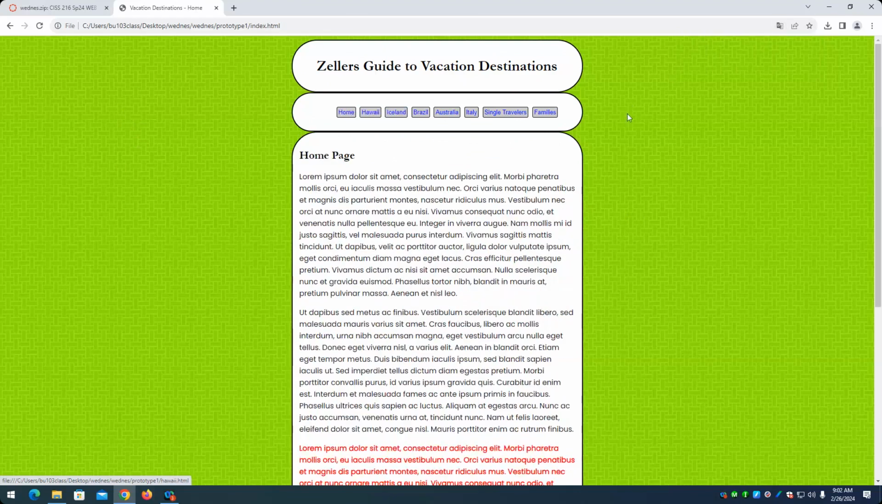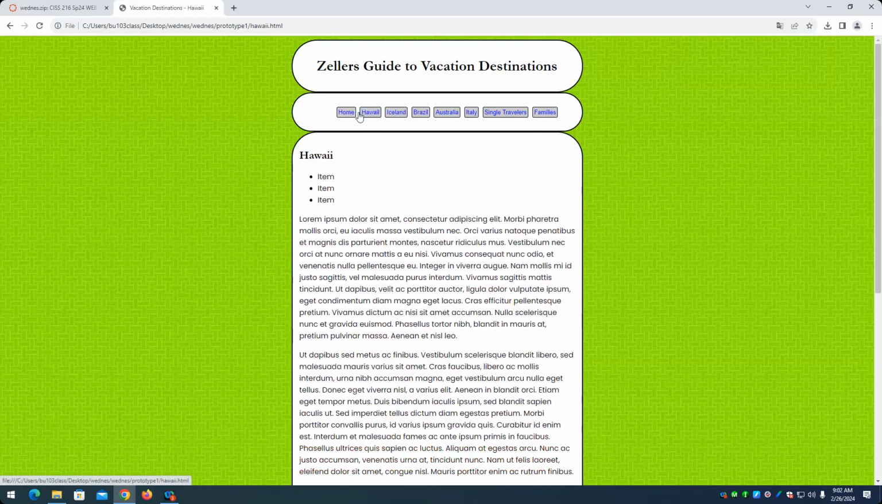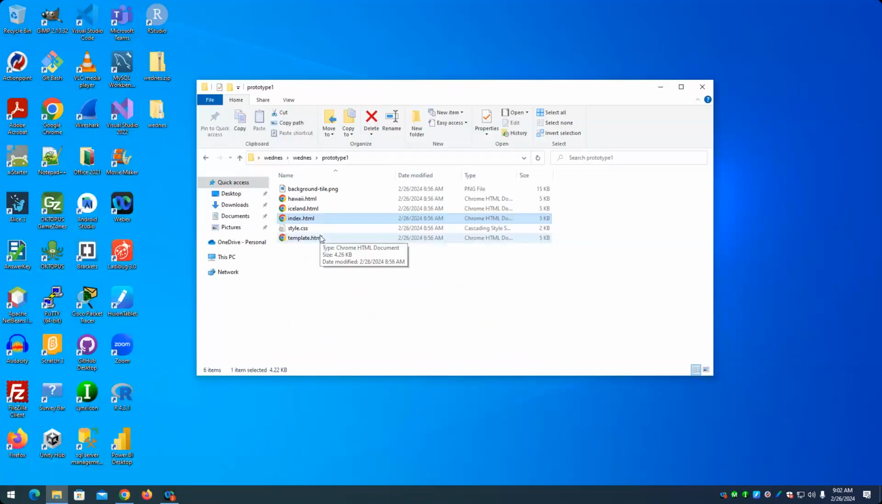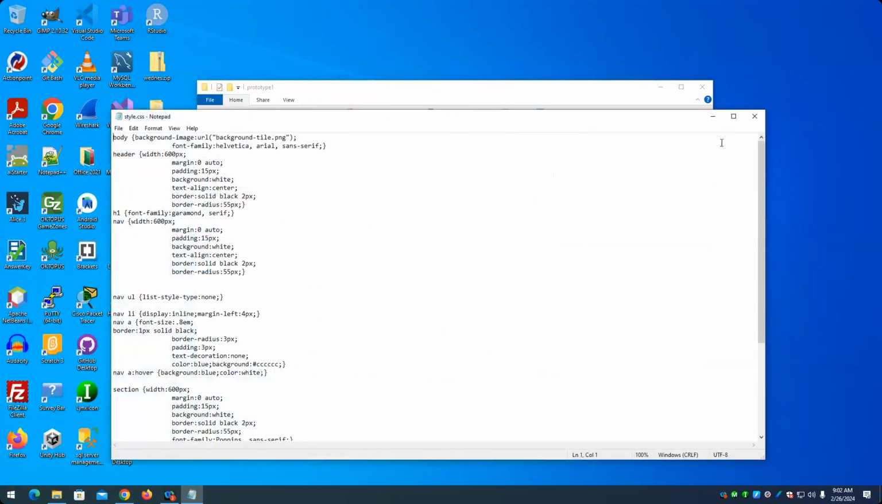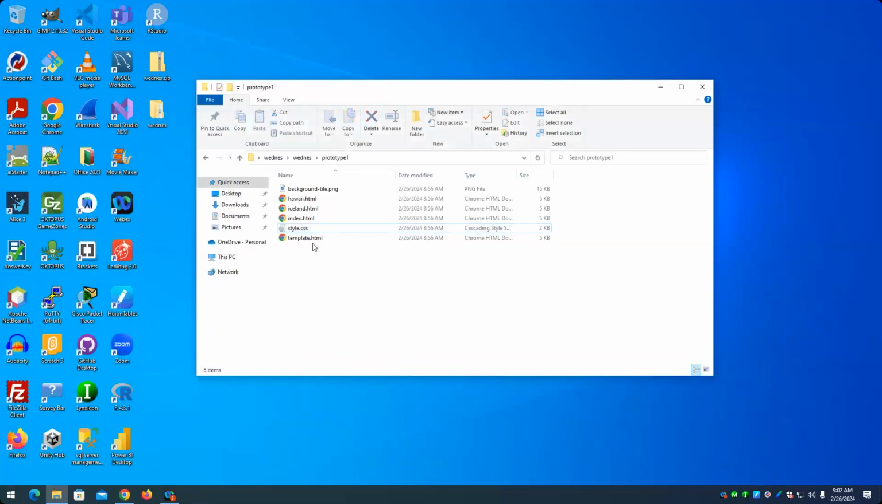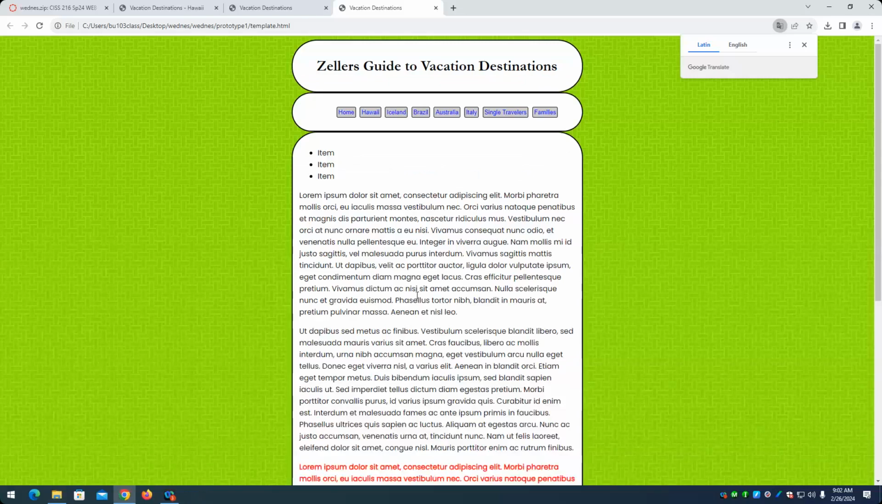So we have 3 of them. Now, how did I go and do this? Because if you notice, these 3 pages look identical other than this section of code here. Well, what I did in creating this is I created a page called template.html. So I went in here and I created a page called template.html. And I created the style sheet to go with it. So I got this as close to the way I wanted it to look as possible, having the look and the navigation the way that I wanted it to be.